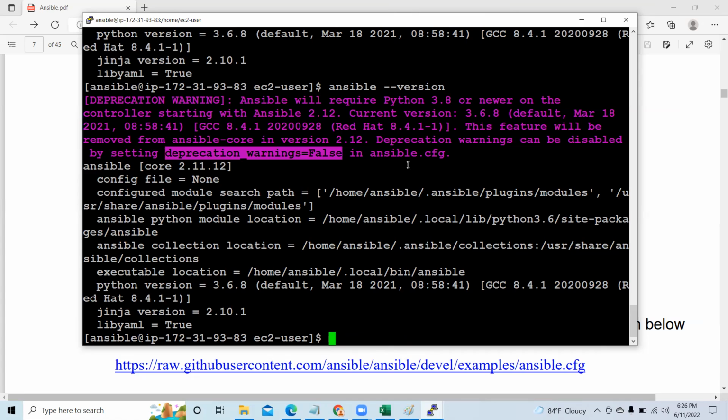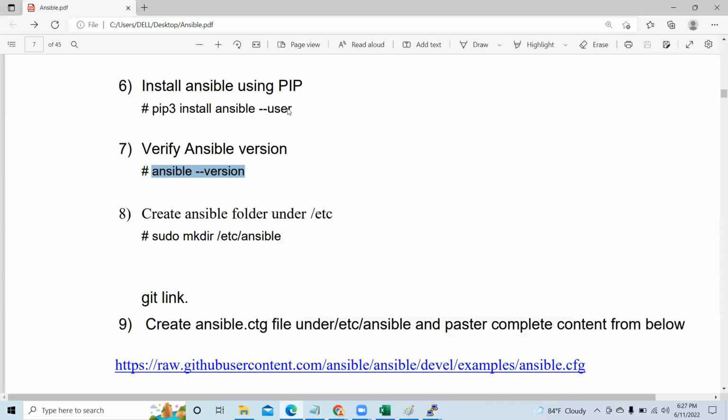Okay, at the moment keep it like this. Now we got the warning, guys, right? Ansible core, config file none, configured file and so on. There's a warning there. If you access this ansible.cfg, you can disable this warning message as well, right? So now we have installed Ansible, guys, right?